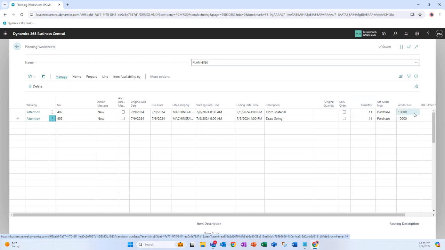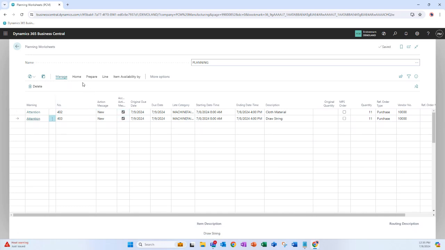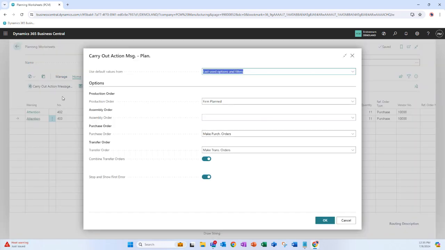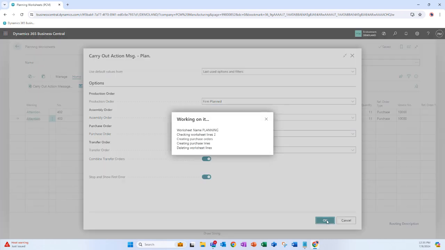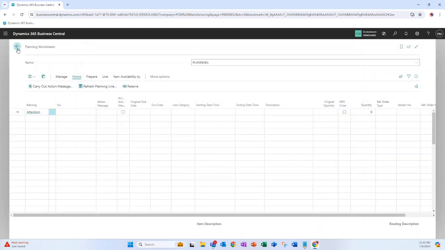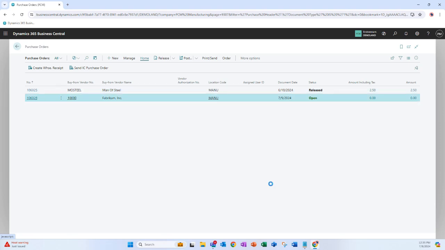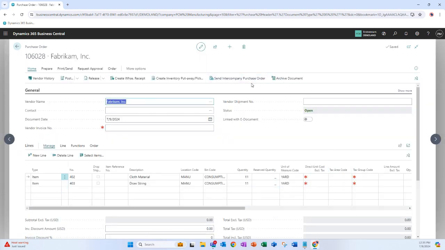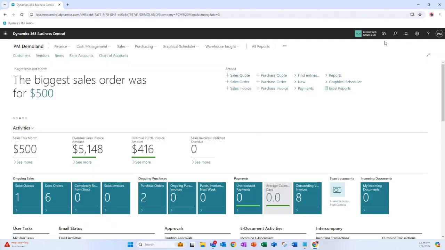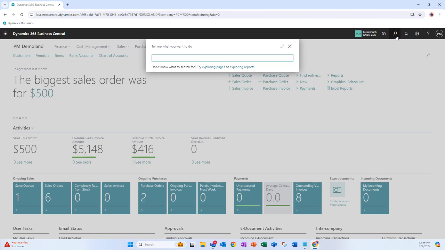So once I'm happy with this, I have my vendor number and I would do the same. I just click on accept action message and then go ahead and carry it out. You see the same screen pop up. All my defaults are there and I hit OK. Now what this does is it creates a purchase order for me for those materials, which you can see here. So now that I have everything I need, the system did the work for me, I could get started on my manufacturing order. So that's one way you can let the system do it for you based on demand.